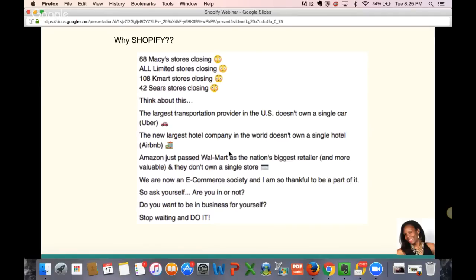This is not my post, but somebody wrote this and I stole it from their wall. I've been seeing it on 10 people's walls today. And I'm so thankful to be a part of it. So ask yourself, are you in it or not? Do you want to be in business for yourself? Stop waiting and do it. This is why you want to be on Shopify.